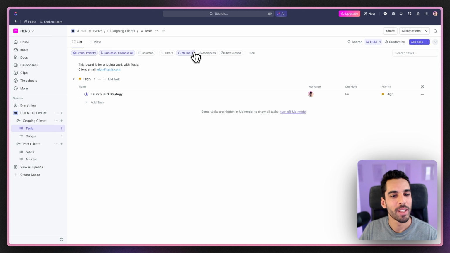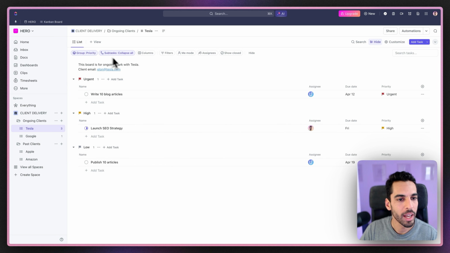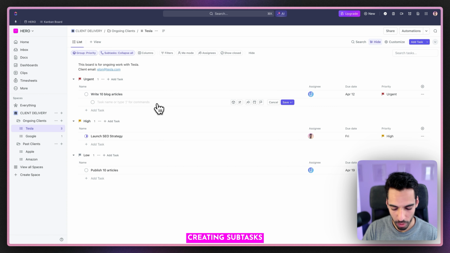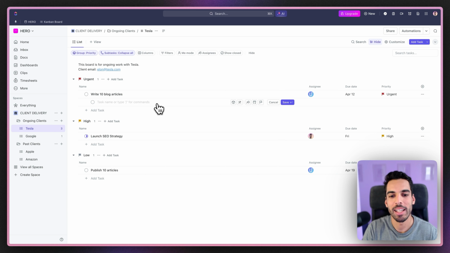Now what I'm going to do is clean off all my filters, and we are going to create our first subtask. To create our first subtask, we are going to go into our main task, write 10 blog articles, and put 2 or 3 blog article examples as subtasks. Now subtasks are a way to split up what to do on a task to make it more sizable, easier to handle, and assign it to the right person.